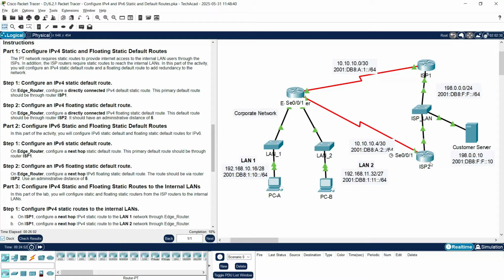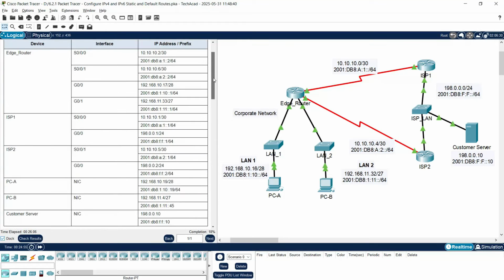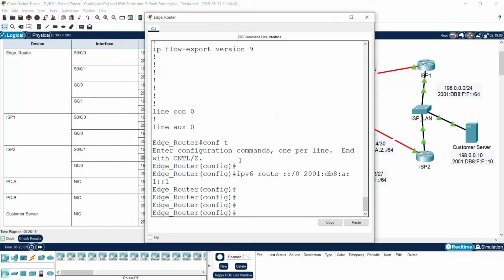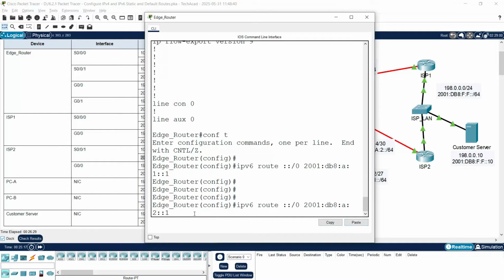0/0/1 on ISP2. So we'll go to our addressing table and we will get that. ISP2 serial 0/0/1 IPv6 address is here. I will copy that. Then we will configure this floating static default route. IPv6 route ::/0. We already copied our next hop IPv6 address. Then AD, that is 5.